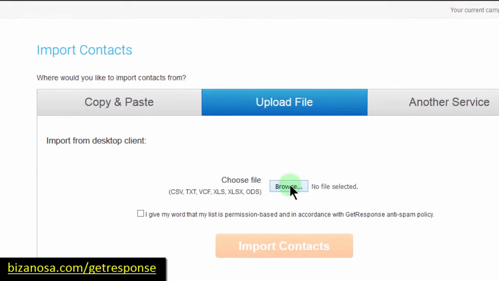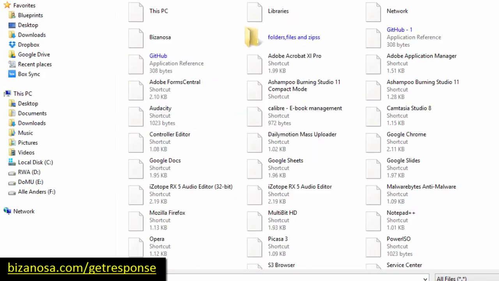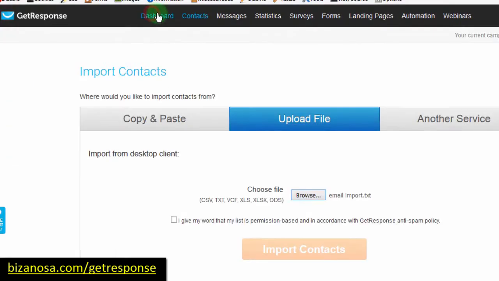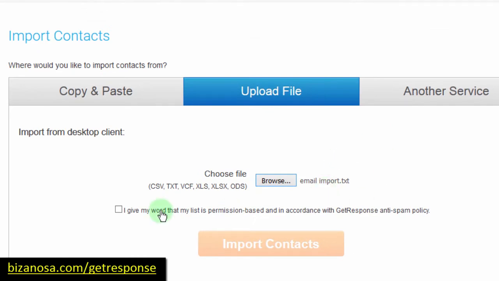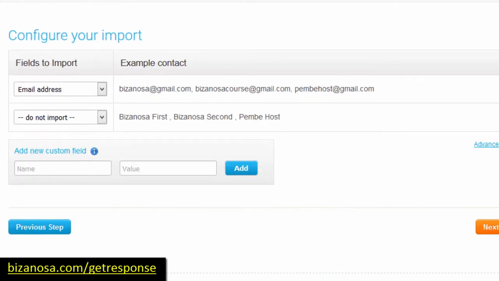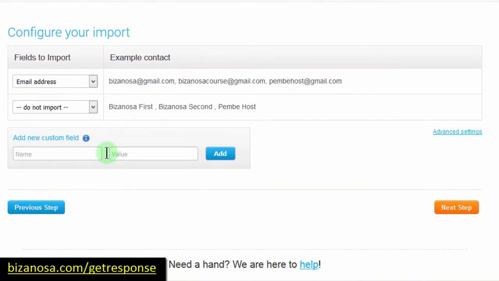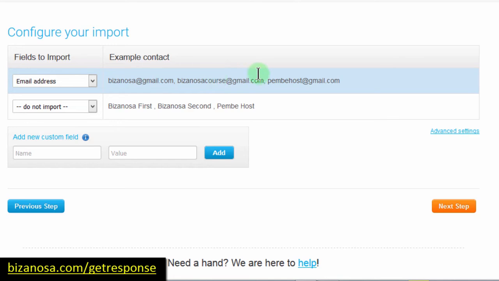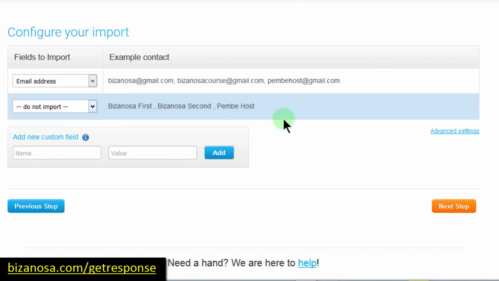So let me go and choose my TXT file. The TXT I want to import is this email import. Click there to confirm that you have permission to import these contacts, and then I will just click on import contacts. You can see this is the same process as the last video, whereby the emails will automatically be detected as email addresses and put correctly as email address. For this other field, you'd have to give it a name. So let's just call this name.